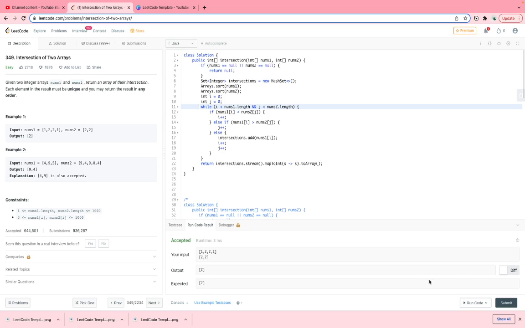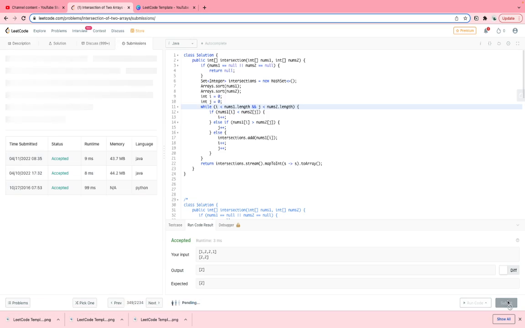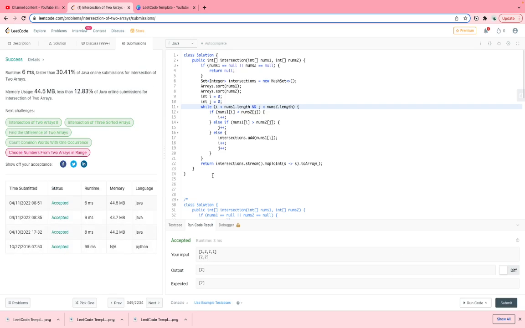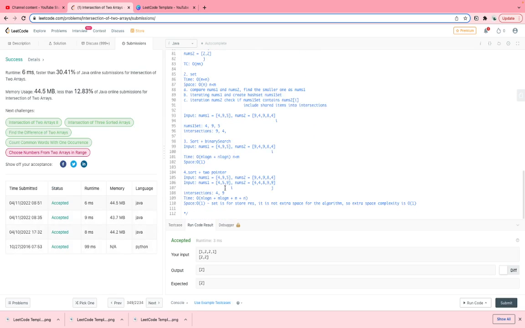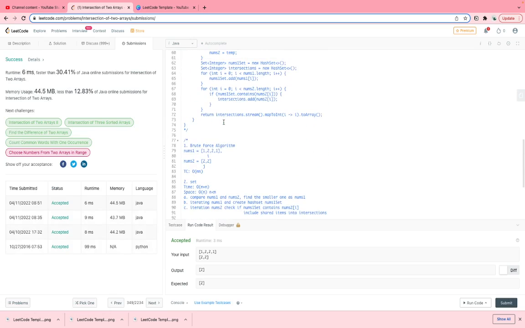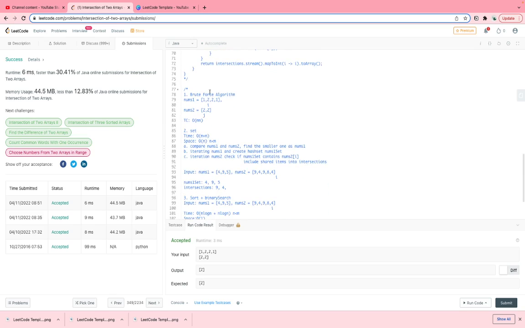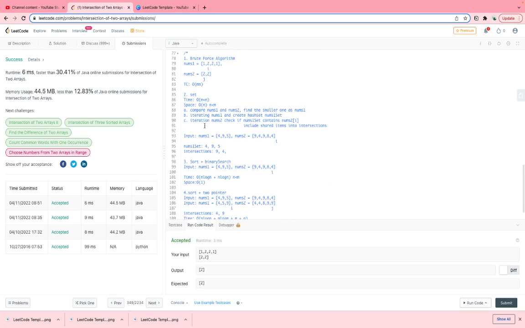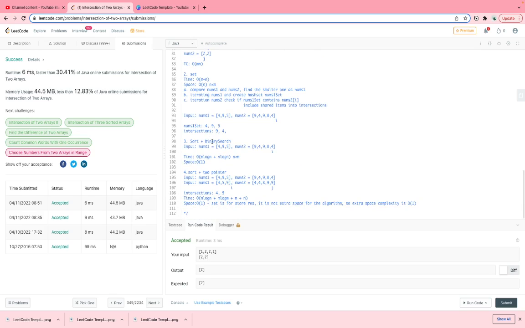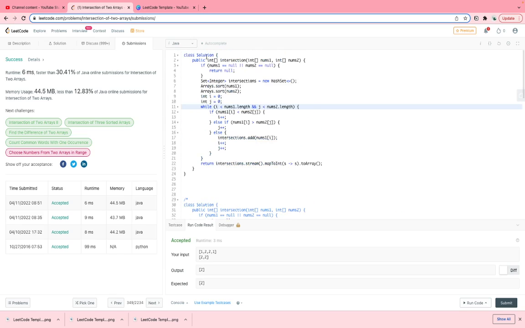Okay, let's submit the code. This is sorting with a two-pointer algorithm. For this problem, we have different algorithms. We can use the brute force algorithm, the hash set algorithm, the sort plus binary search algorithm, and also the sort plus two-pointer algorithm. This is the video we just did.